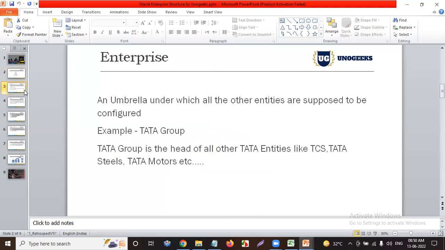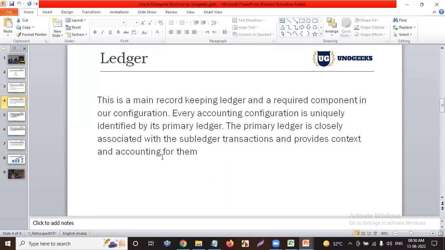In detail, I've just given an example saying it's an umbrella under which other entities are supposed to be configured. This is an example of an enterprise. Next is the ledger. What is our ledger? Ledger is our main record keeping, a required component of a configuration. Every accounting configuration and sub-ledger transaction will be accounted in the ledger, right?